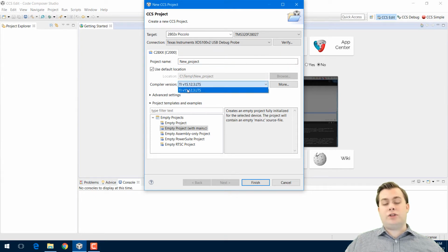You can always check the compiler version here. There's only one option for us, but if you're using another computer, for example your home computer, always make sure that you've got the newest compiler version selected. Double check that you've got empty project with main.c selected and click Finish.